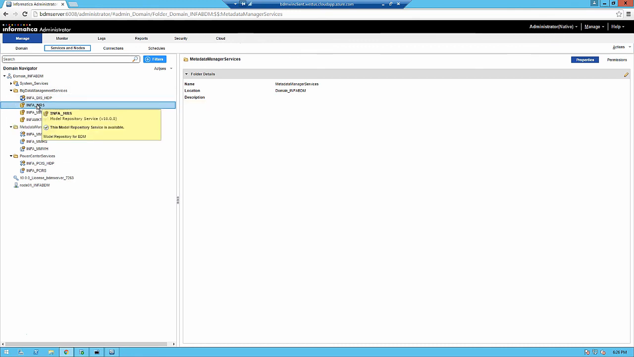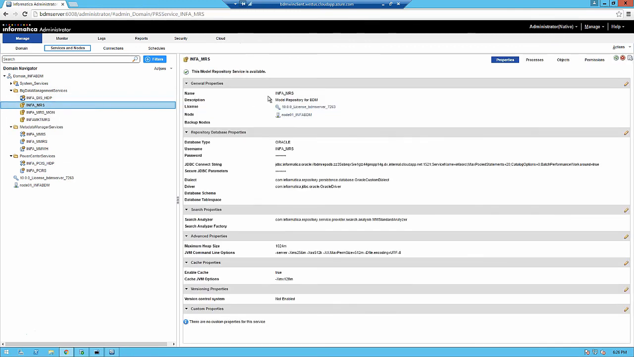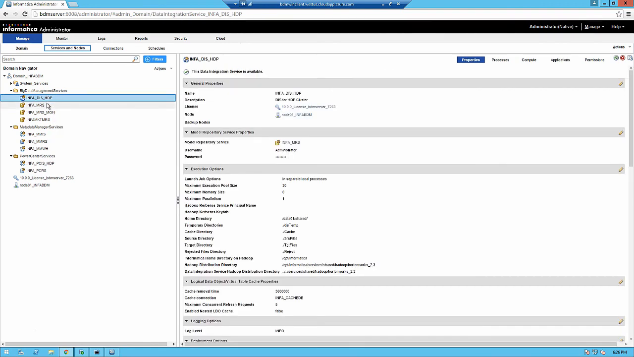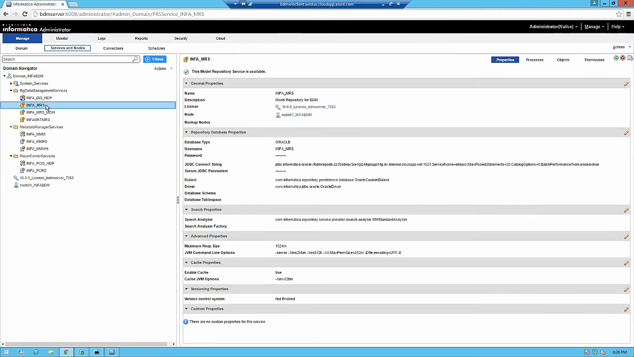So here I have a model repository. If I click on the model repository service, it's using JDBC to connect to my database, an Oracle database. This is where I've stored my model repository metadata. So this is the repository service that I created, and this model repository service is associated with a DIS, Data Integration Service. If I go back to my repository, notice I have backup nodes again. I can configure my model repository in HA, so if this repository service goes down, it'll fall back to whatever backup node I specified, and it'll continue working from there.